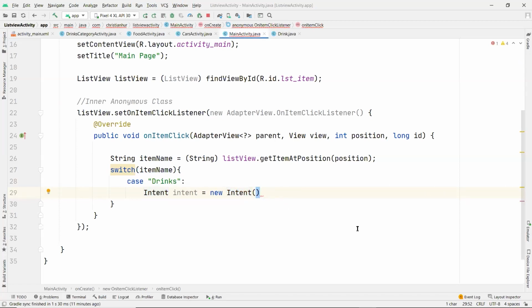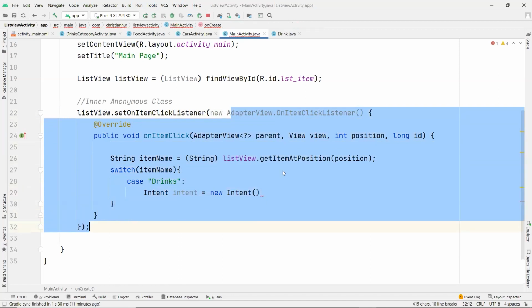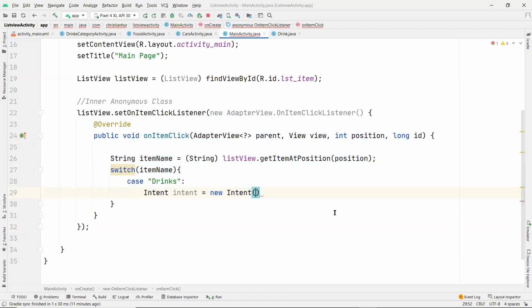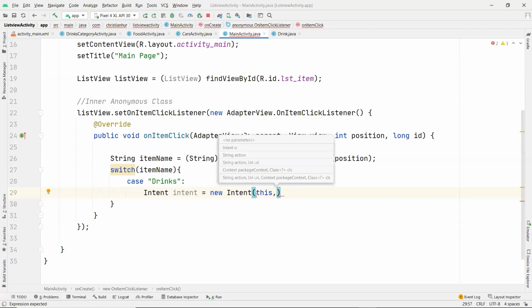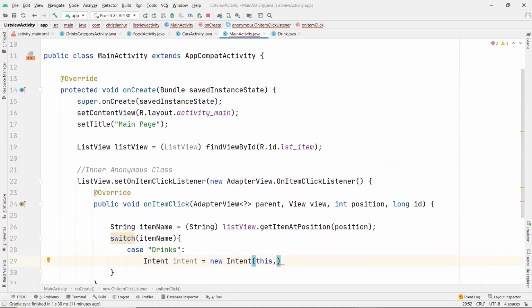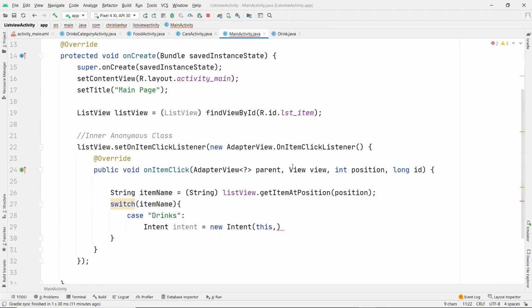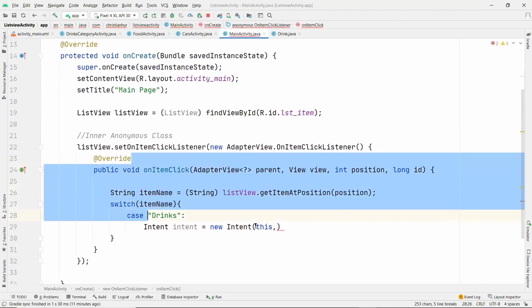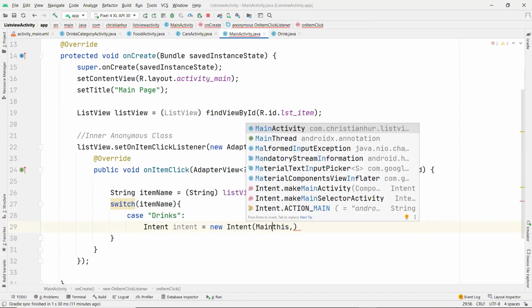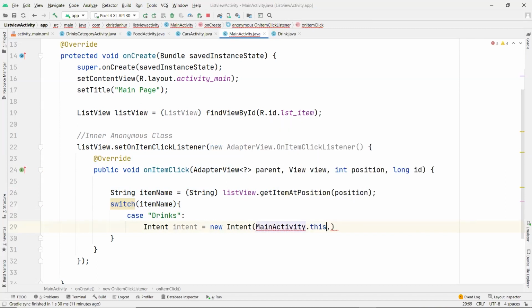The first one is the current context. Now, notice we're inside another class. This is a separate class. That's why you can't just put this in here. If you do that, it's in the wrong context. You have to go to the main activity context out here. So if you're using this method, you have to put MainActivity.this.